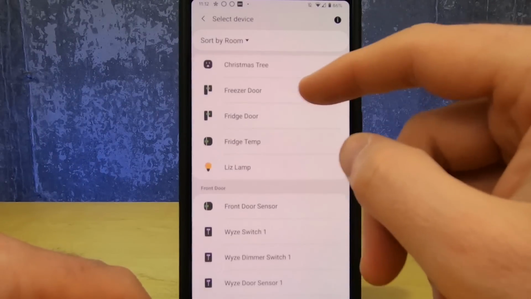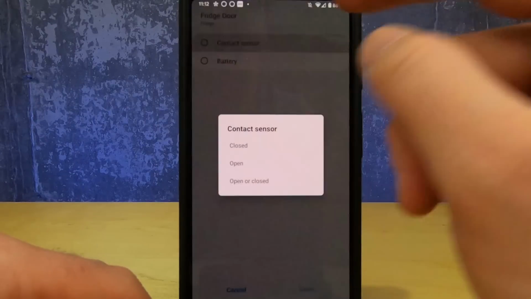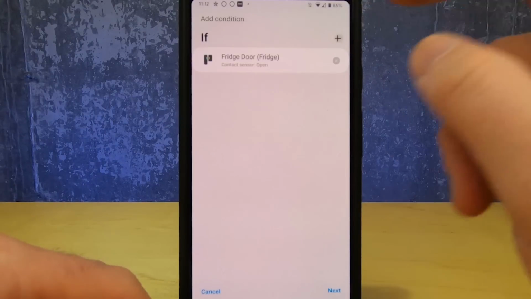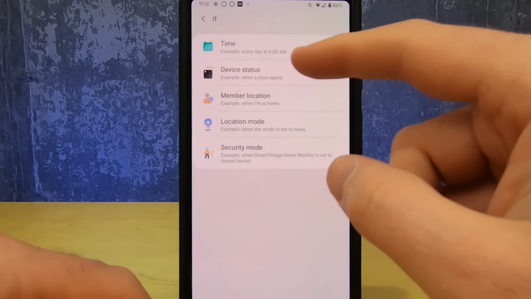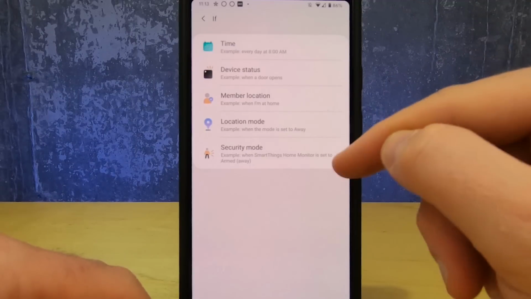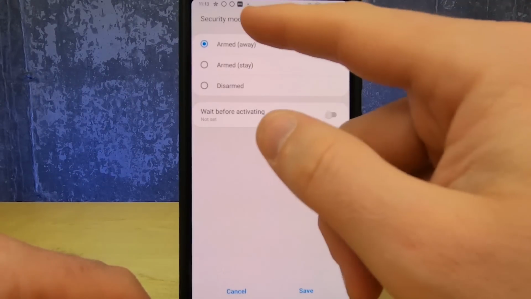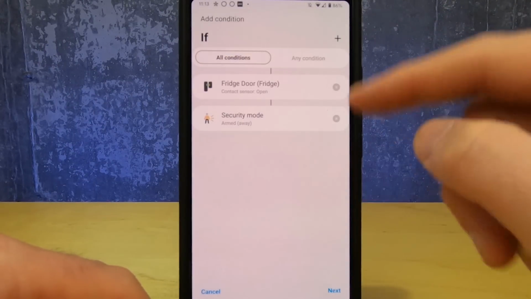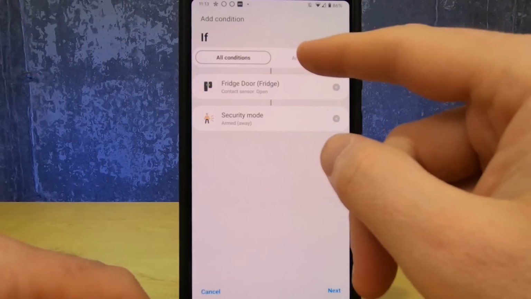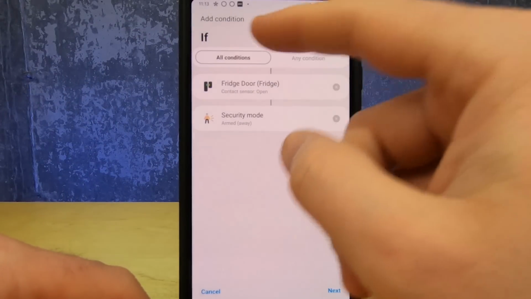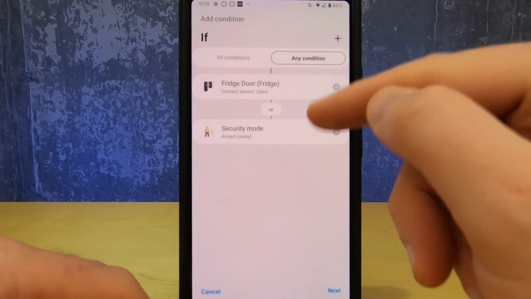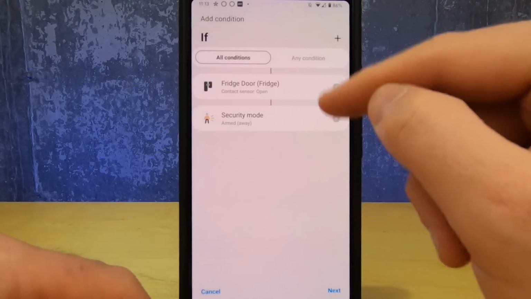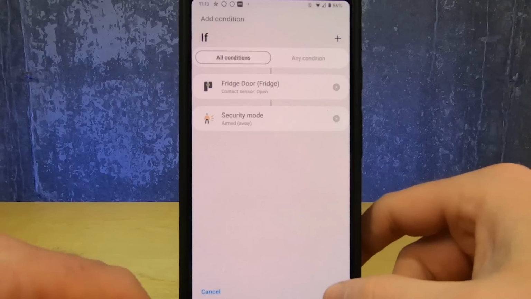You can set a device status. So let's say I want to know when the fridge door is opened. I can add that as a condition, and I can add a second condition if I wanted another device status, the location mode, or say I only want to know when we have our security system armed and away. So now I have the ability, if I'd like, to add another condition, and I can go ahead and choose either any or all conditions. So this allows me to say either of these things are true triggers this automation to occur, or all of these things have to be true in order to trigger the automation.